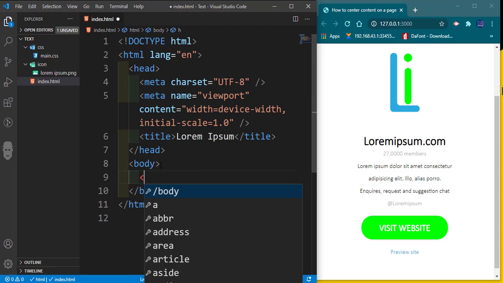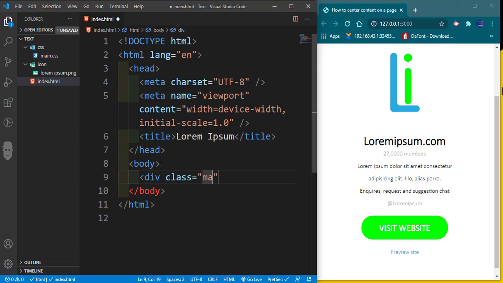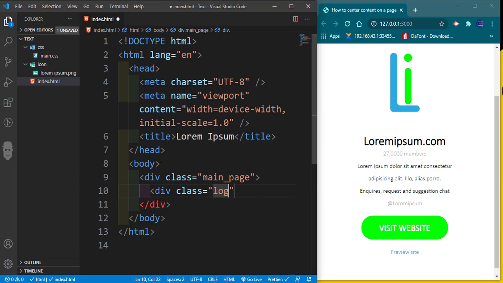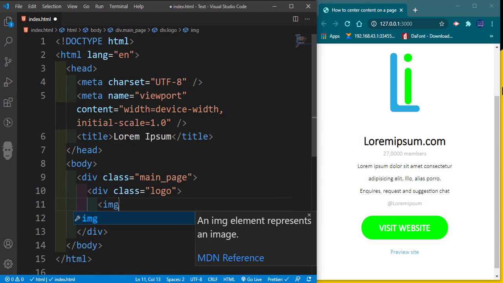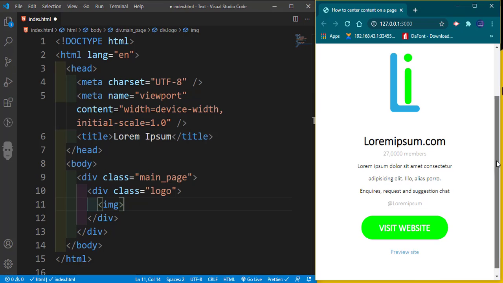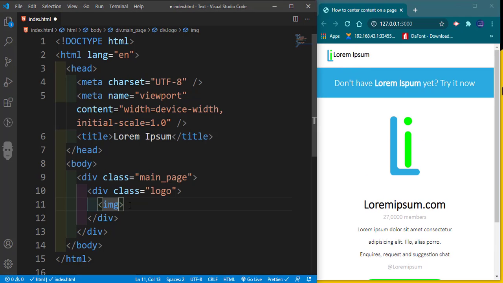So I'm going to create a div tag with a class of main page. I'm going to close this. I'm going to create another div of class logo. In that one, I'm going to add an image. This is going to be for the logo that we can see right here. So I'm going to give it a source attribute. I'm going to locate it in the image folder. Okay, I'm going to end it like that.